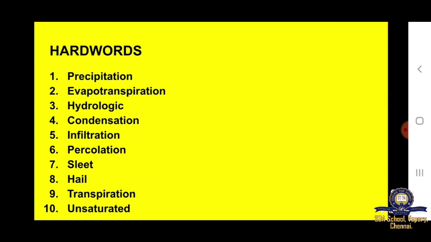Okay children, so for today's homework you have to draw the picture of hydrologic cycle and the process of evaporation picture in your rough note. Okay children? Okay, I hope you all understood this lesson. Thank you.